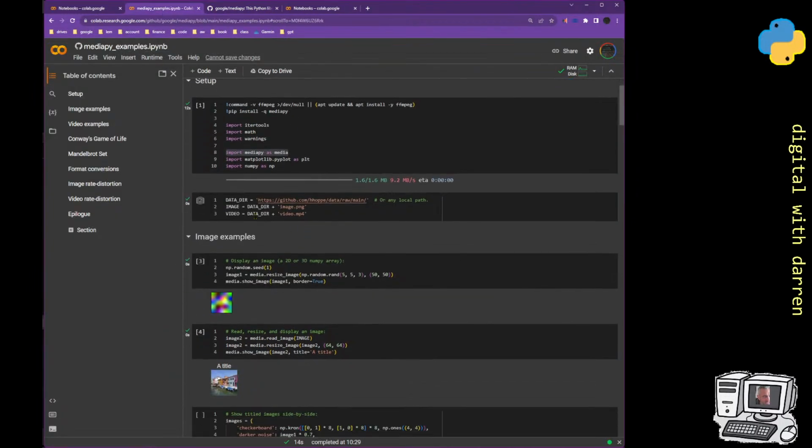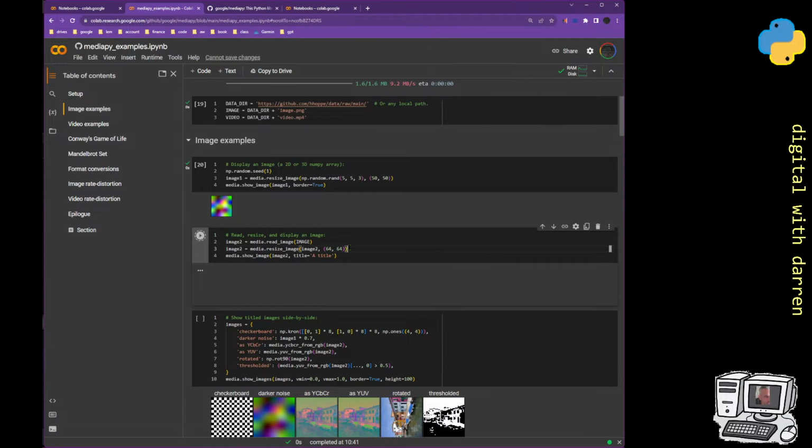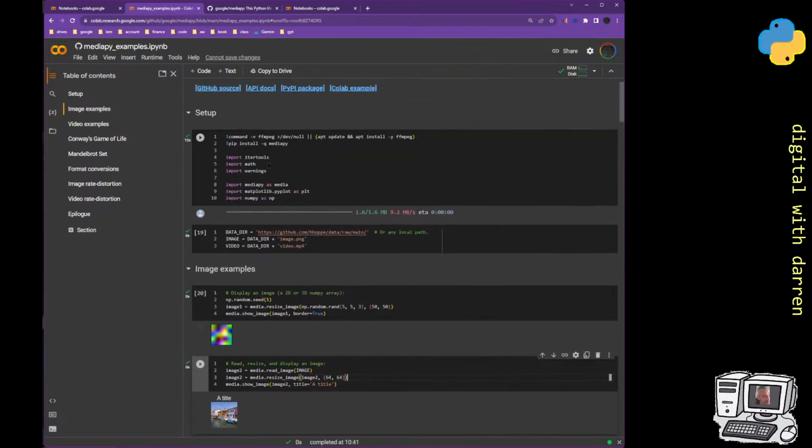But scroll down and I've run this piece of code here. Let's just run it again, and let's run this one. Right, and then I run this piece of code. It's not doing very much, right? np.random.seed to NumPy. We've imported NumPy from up here. It creates a random seed and then media resize it. Right, it's just an image. I guess it's 50 by 50.